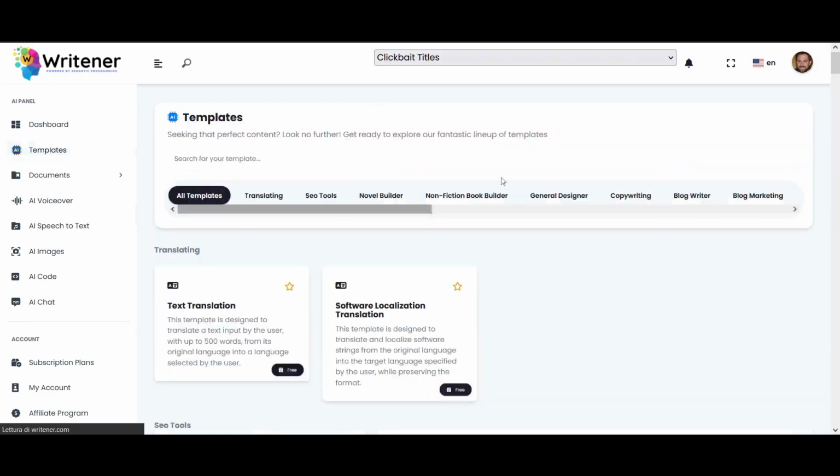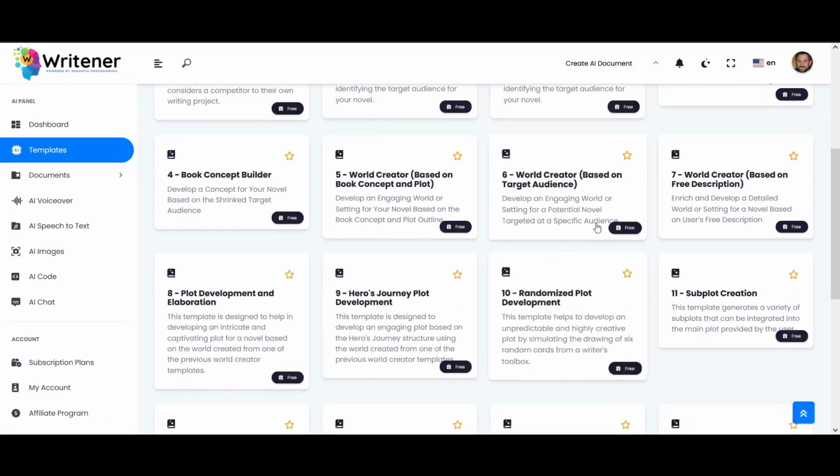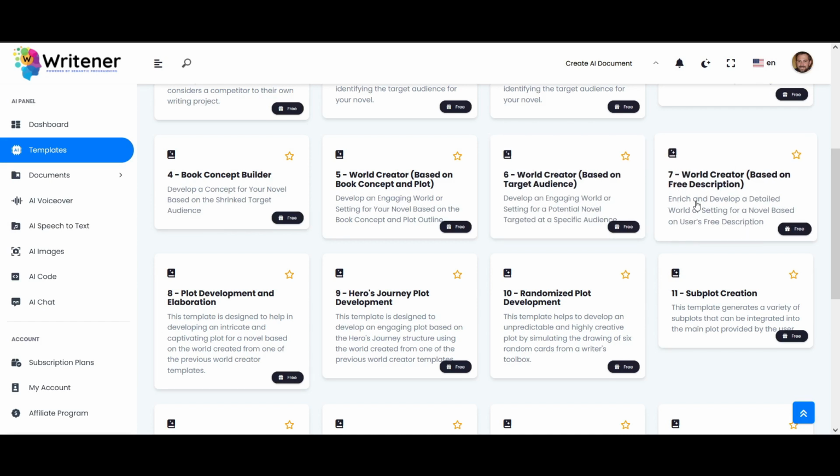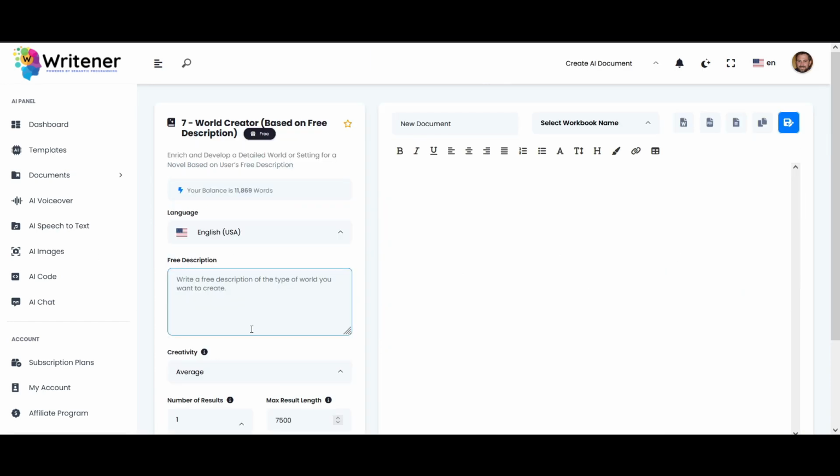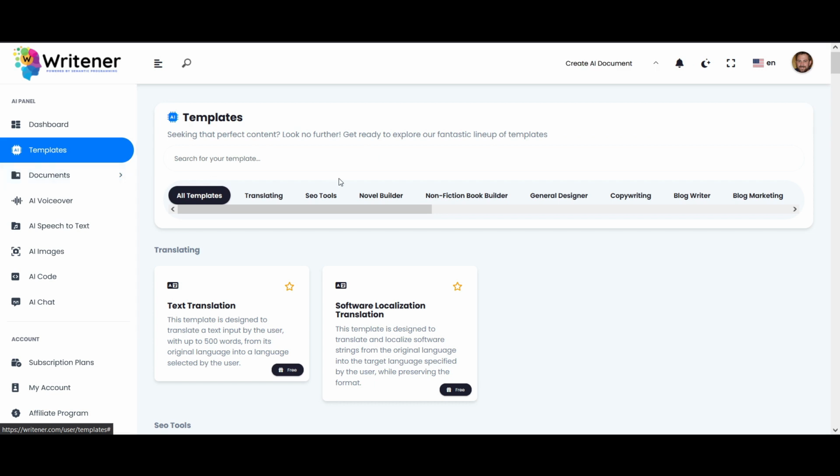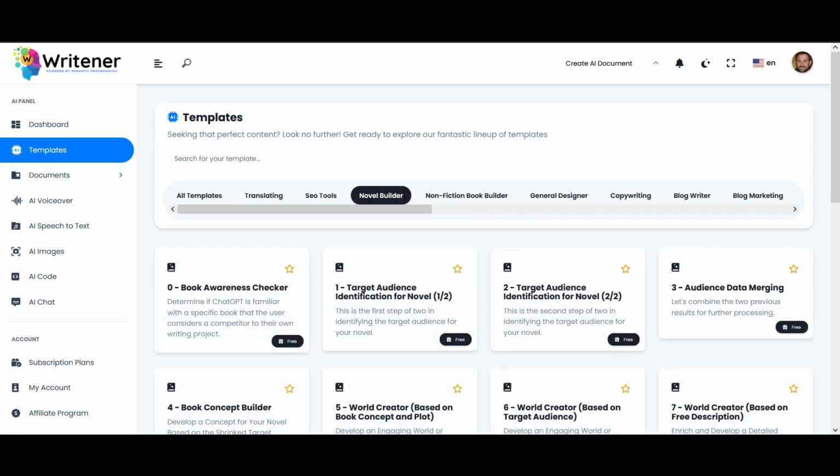And that's not all. You can get the same results starting from the target audience previously identified, template number 6, or, if you want fewer constraints and want more creativity, from your free description of a novel you have in mind and for which you need new creative inputs, template number 7.